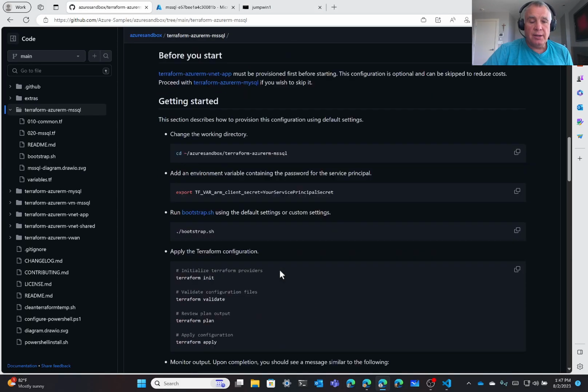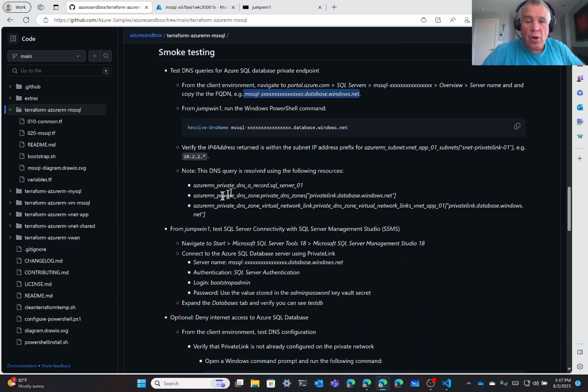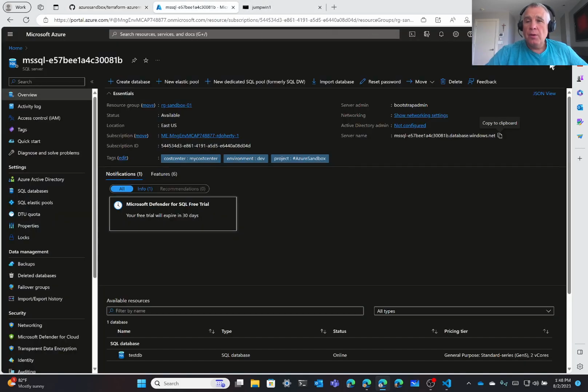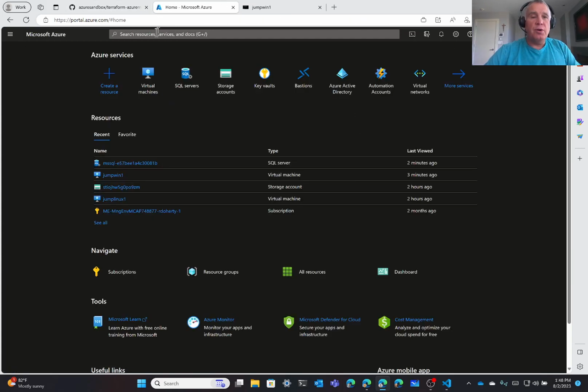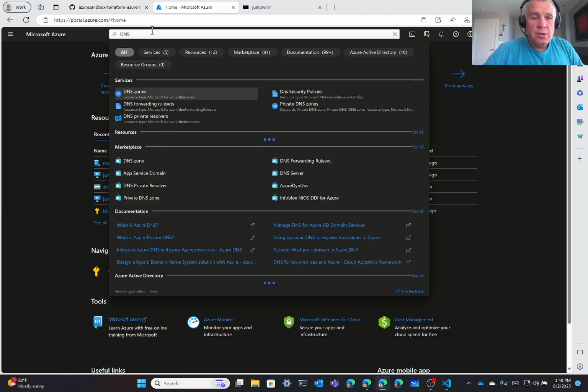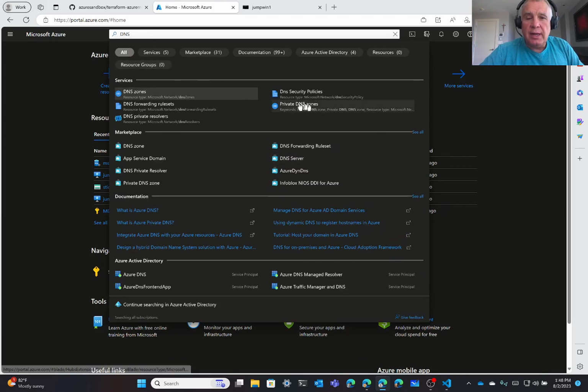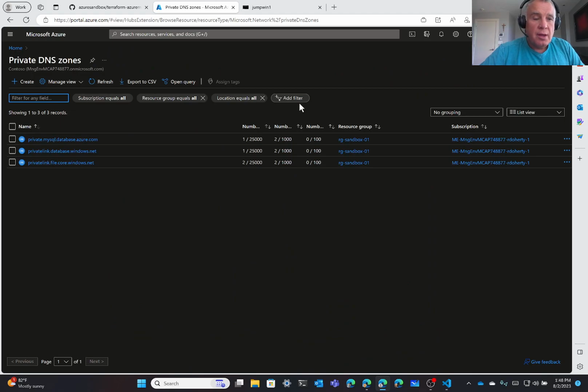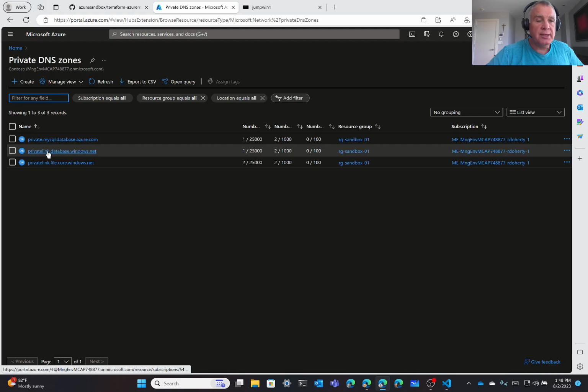Let's see, smoke testing. So this is just kind of making the point of what all needed to be in place in order to make that work, right? So let's go take a look at that in the portal. If I search for DNS up here, we should see private DNS zones. And I've got 3 of those set up. The one that we're using for Azure SQL Database is this one. You can tell because it's database.windows.net.